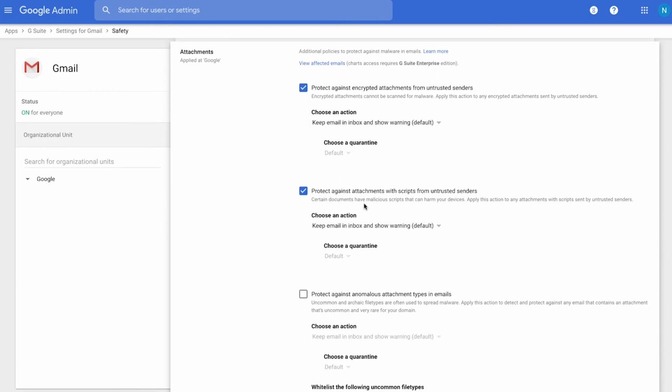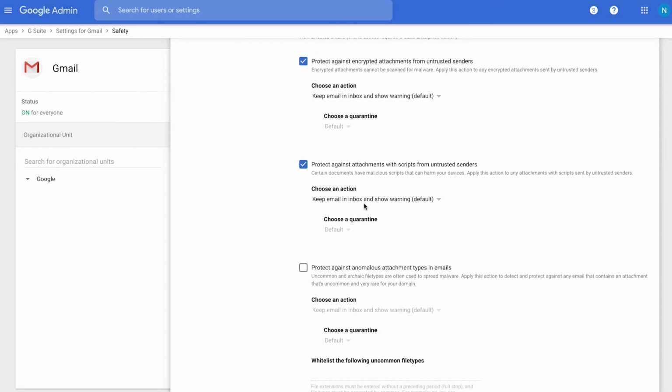The next setting is protect against attachments with scripts from untrusted senders. Many malware infections happen via malicious scripts and documents. To reduce this threat vector, this setting allows you to flag scripts from untrusted senders.